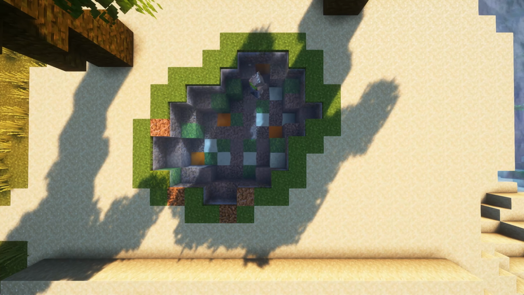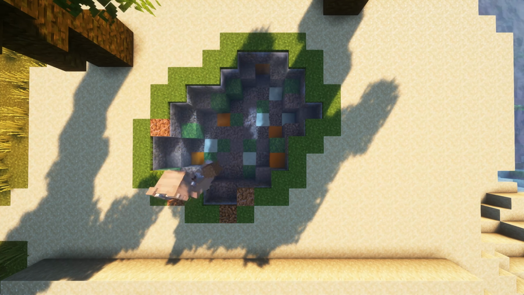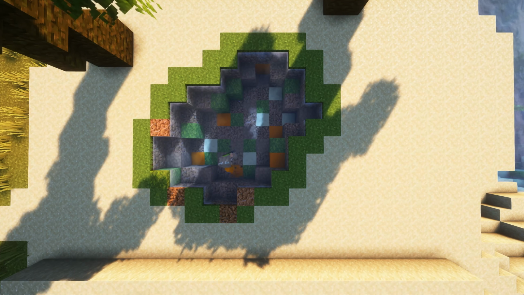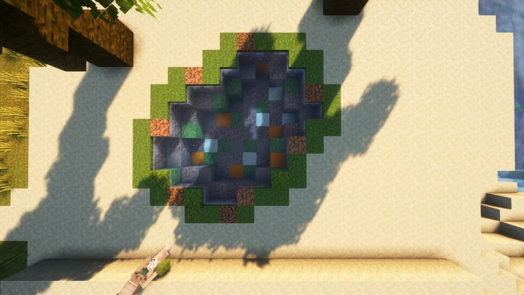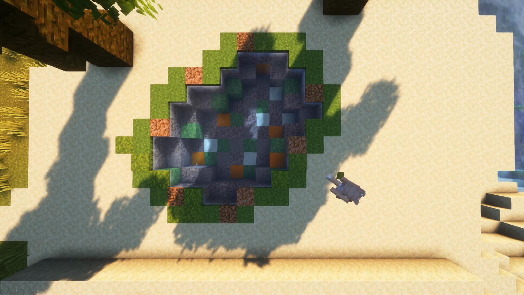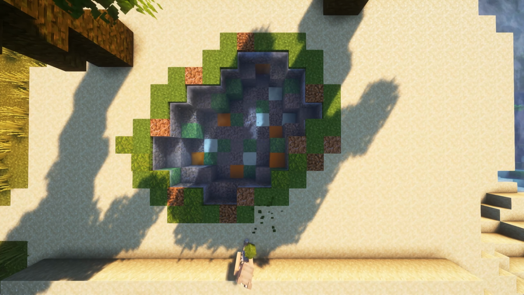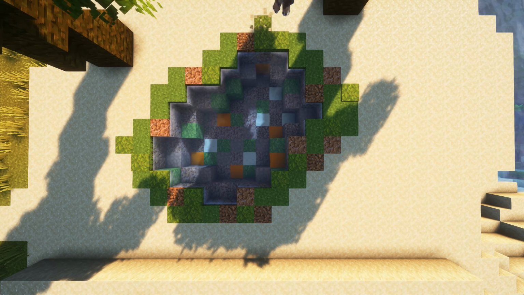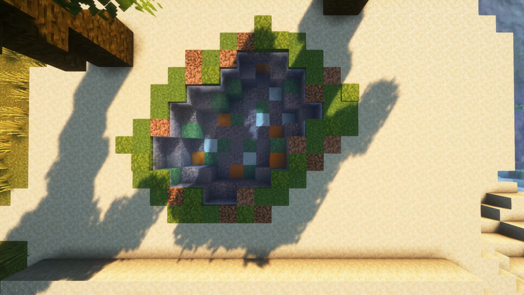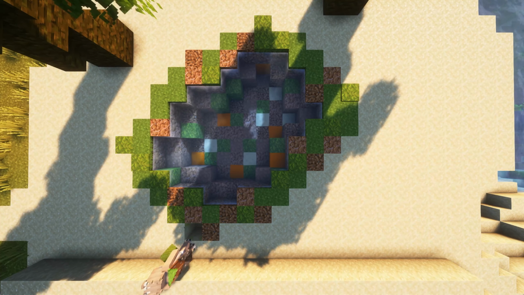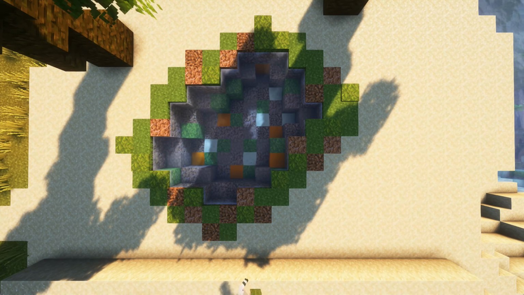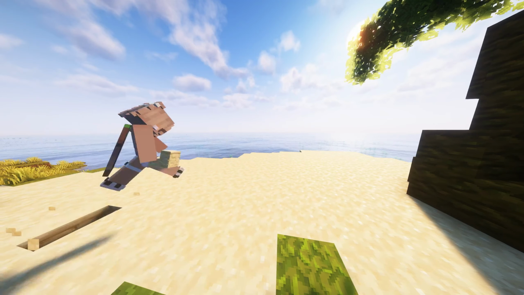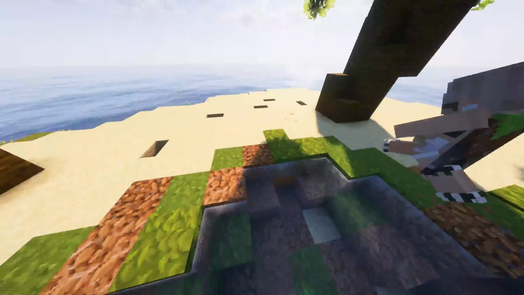I also went with a bold move of adding orange concrete, and although that might not be the most realistic, I really like how it turned out, and that's the great thing about Minecraft, is that you can build how you want to build. I also added some packed mud blocks to add another brown texture at the bottom of the pond, and I really like that choice as well.